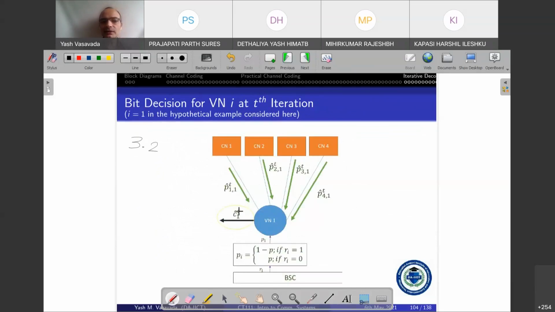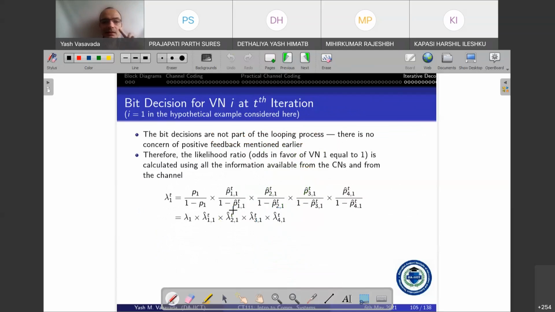This is how we will calculate the bit decision. And as we said, for bit decision, we will use all the 4 green arrows. So these are the 4 green arrows: 1, 2, 3, and 4. Then this is the channel part. So this will be the BSC output. So we will make use of all the information, again, to compute the likelihood ratio. Then once we know the likelihood ratio, we can estimate the bit. Who can tell me how do we estimate the bit given this value?